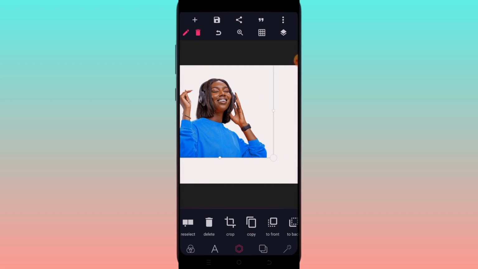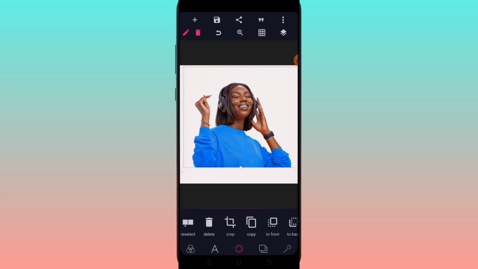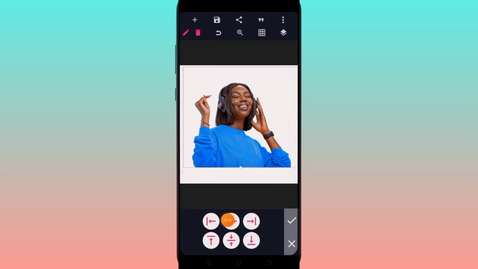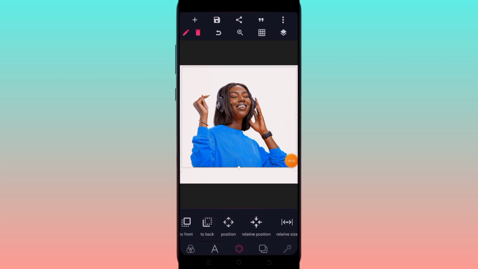Once this image is here, I'll increase it, put it at the center. Make sure that this image is at the center. I'll move down here and look for centralize, which is this relative position. I'll click it and click on this one, which is centralized. Okay, you see that my image is already centralized. I'll click on this checker icon, which is the good icon.